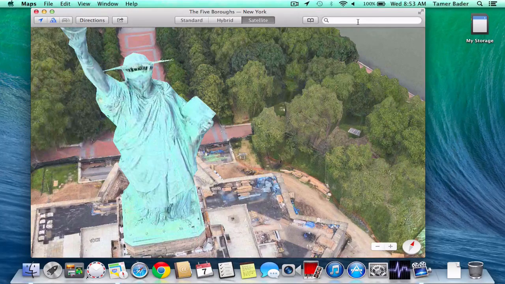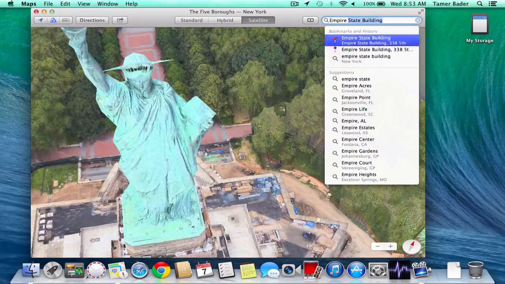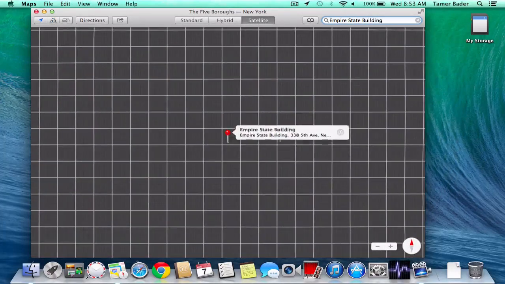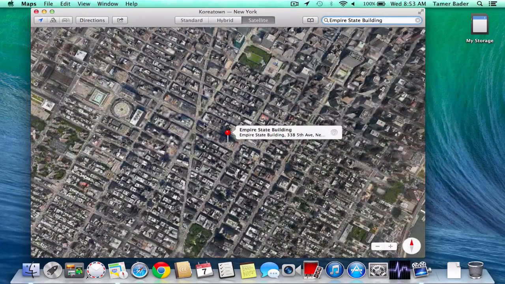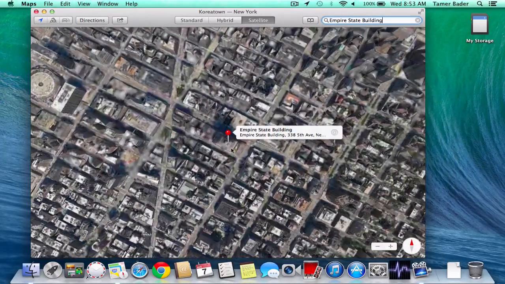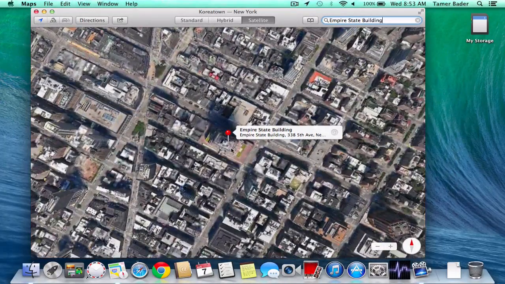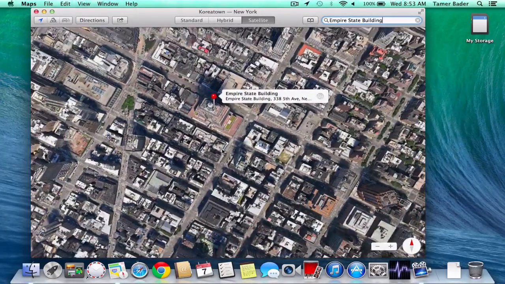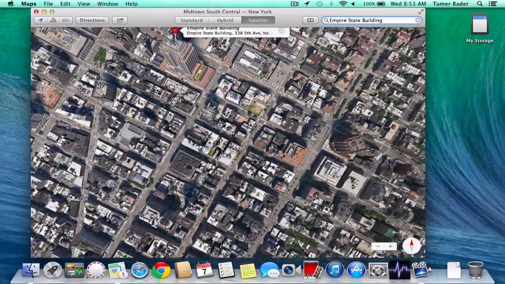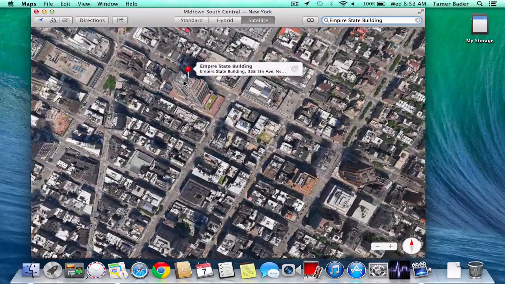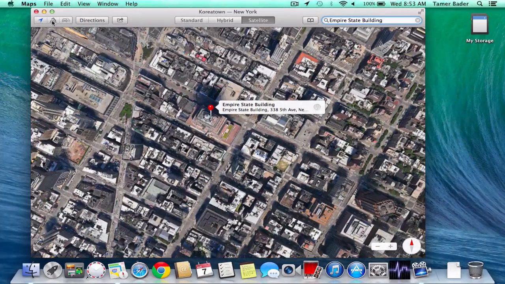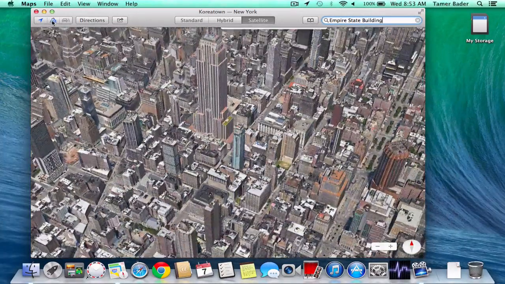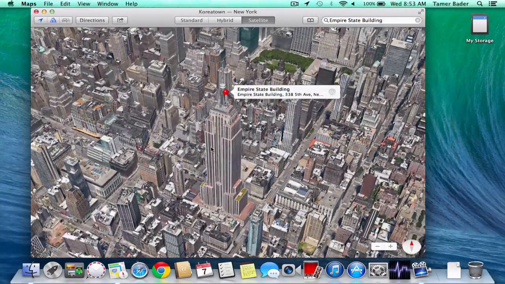Let's give another example, the Empire State Building. Alright, so this is basically what you see on Google Maps, just an overhead view of it. Nothing really three-dimensional. I mean, if you go over this way you can probably see a little bit of three-dimension right here. But what Apple Maps does is give you a different perspective. So if I press this, bam. That's a 3D model of the Empire State Building.